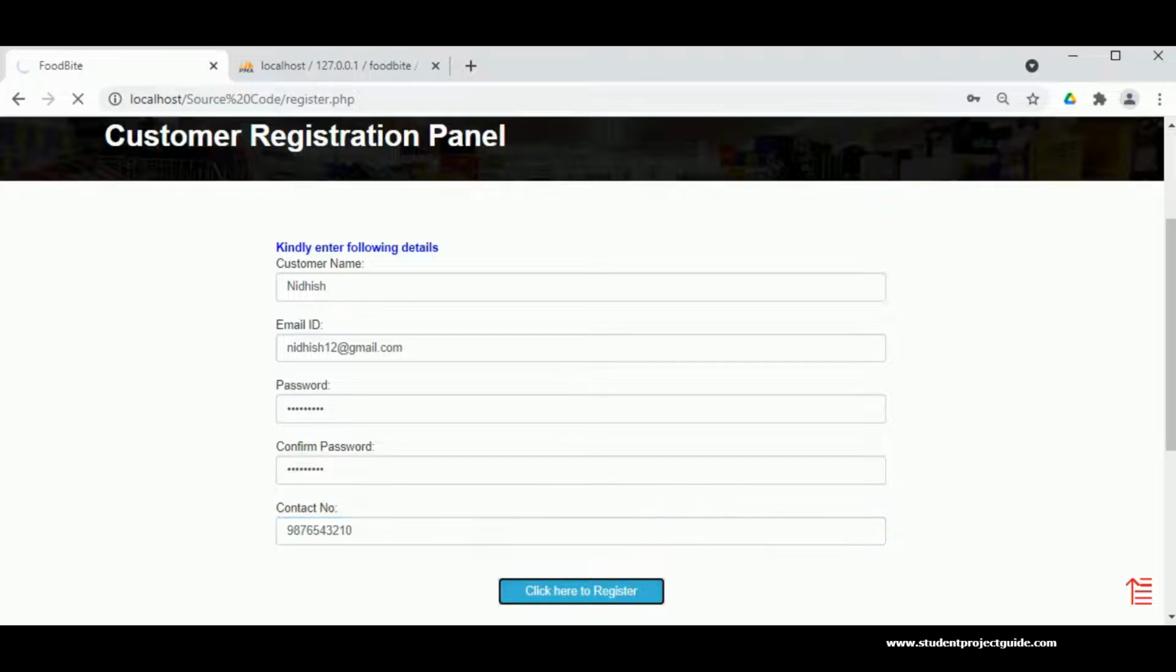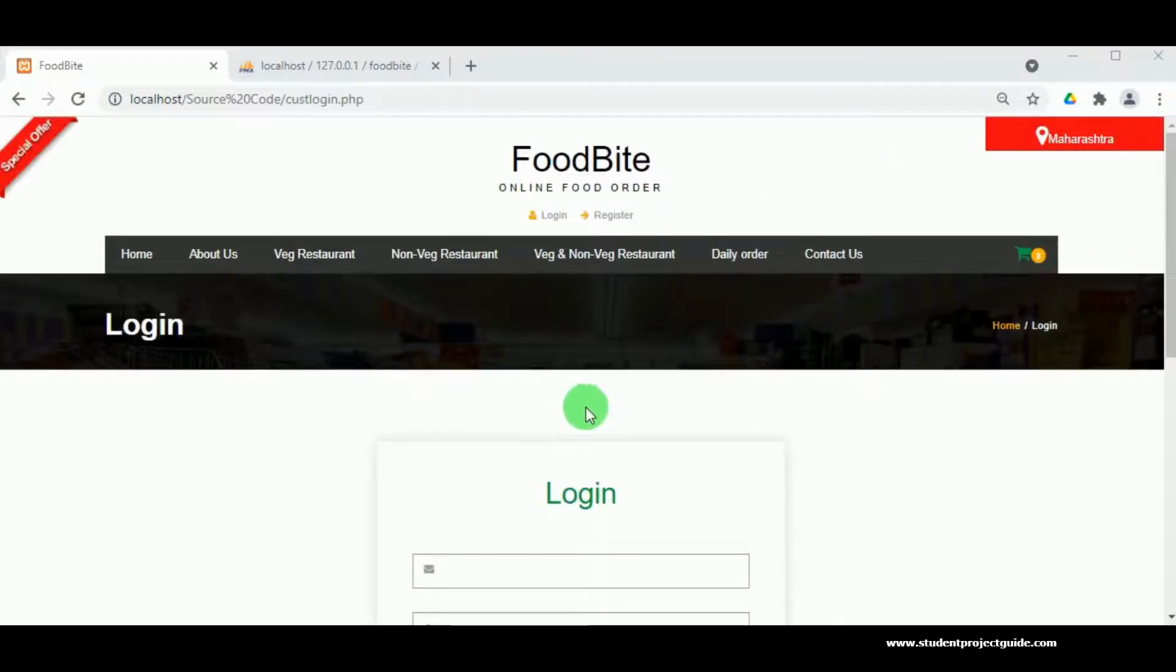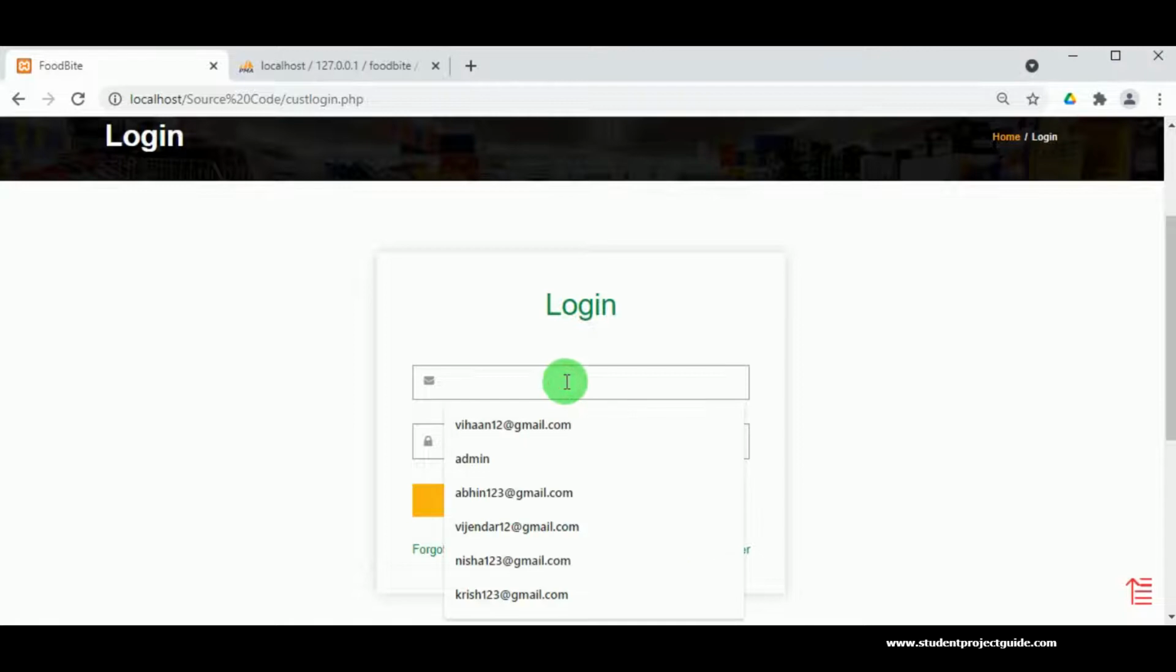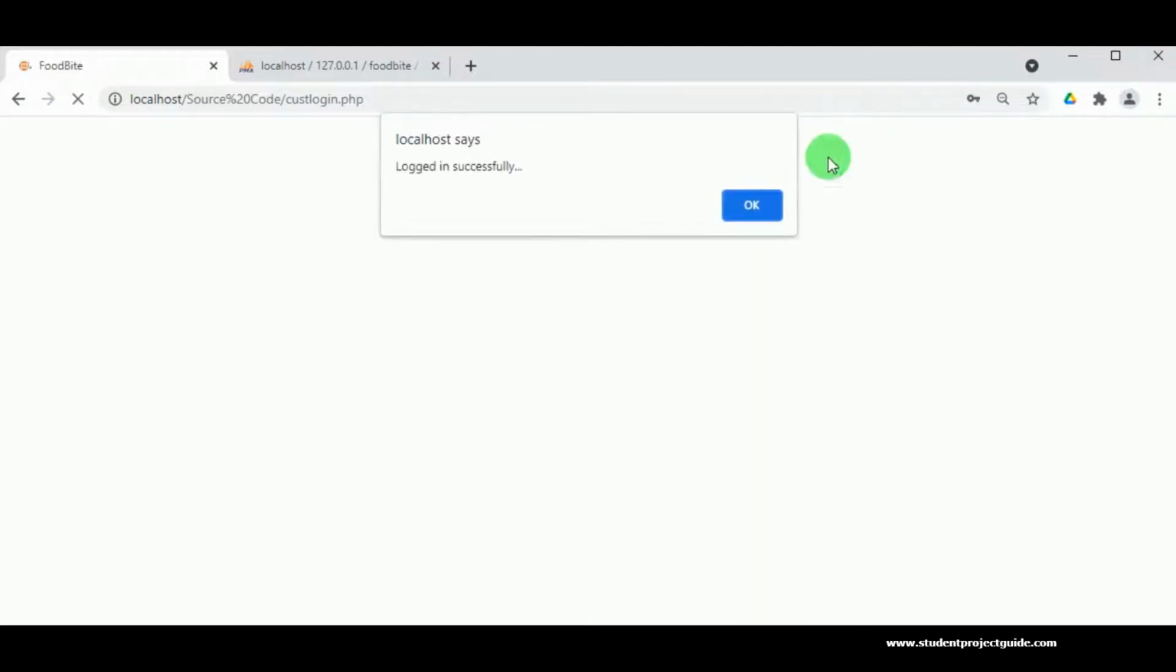Once by clicking on click here to register, the customer will be registered successfully, and they can log in by entering the login ID, that is the email ID, and the password. What they have provided at the time of registration must be added here.